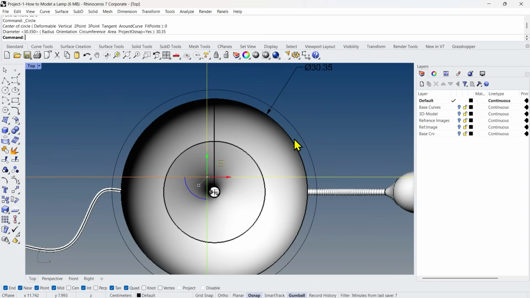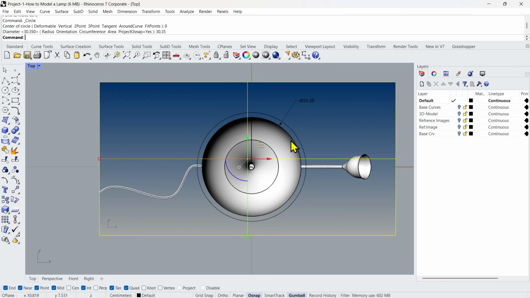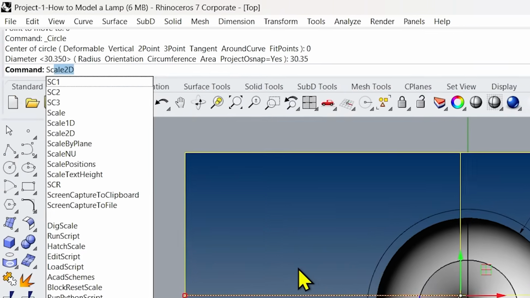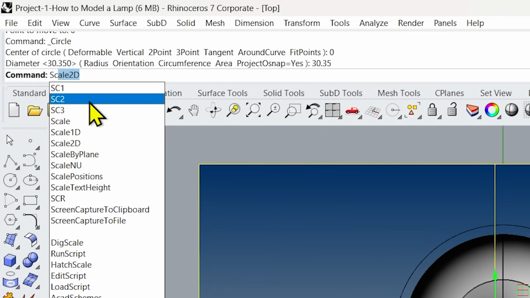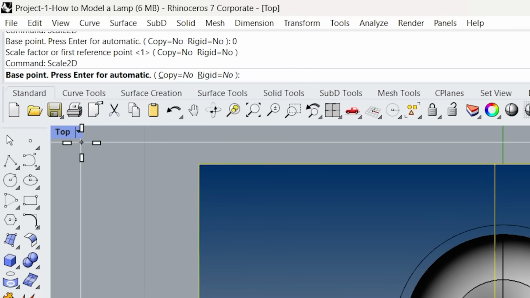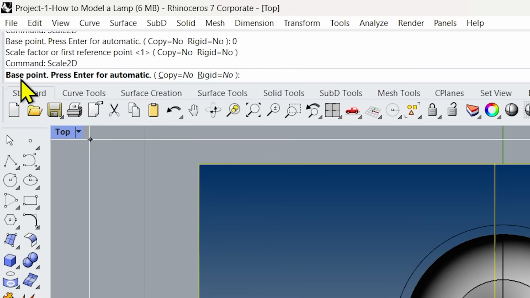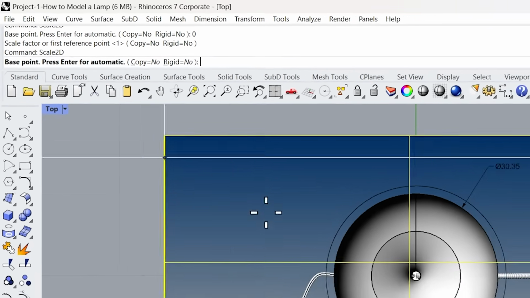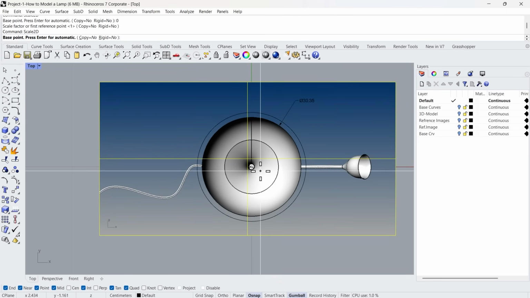Now how to scale in Rhino 3D, or how to scale any image in Rhino 3D as per the reference dimensions. For that, because it is a 2D image, it is not a 3D image, it is a 2D plan, we will use Scale2D. Just type SC, it will bring all the scale commands. From that you select Scale2D. After you select the Scale2D command, it will ask you to give the base point. As we know, the base point is origin. So I will just type 0 and spacebar.